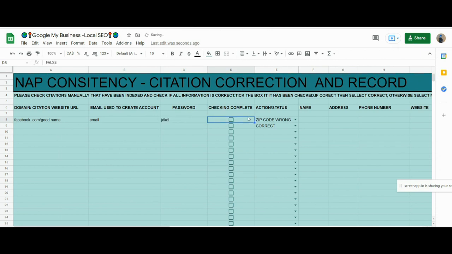Then comes checking complete. So after everything is done, you can mark it. So leave this for now. In the second scenario, suppose you have already created citations and you want to have a record of that. So you can write domain, email and password.